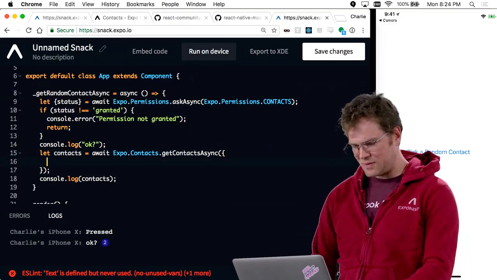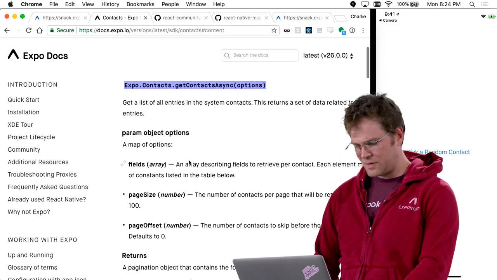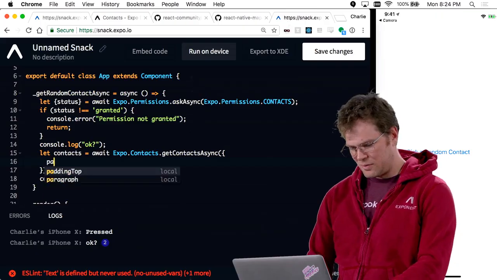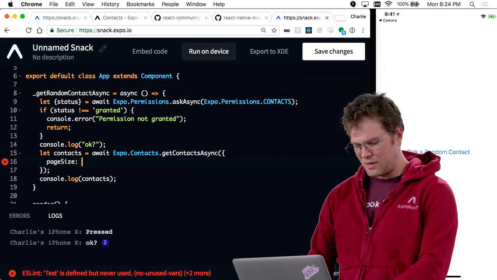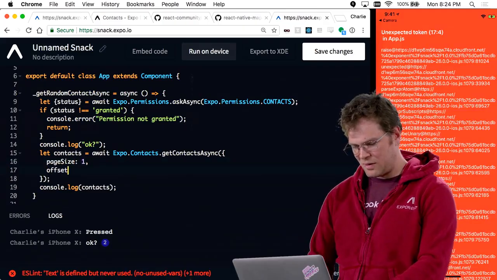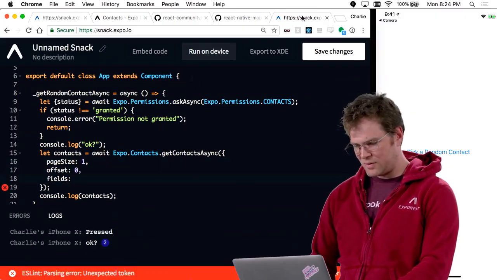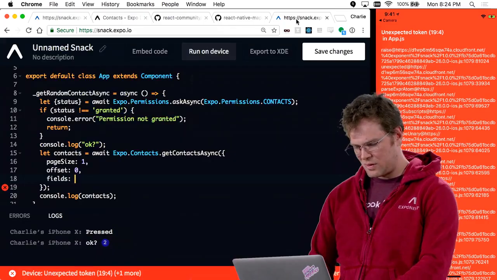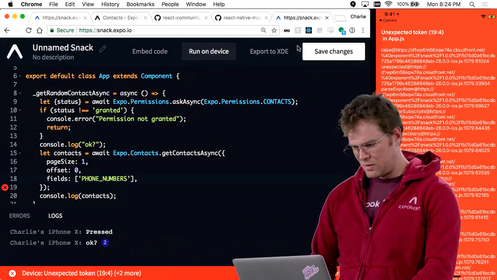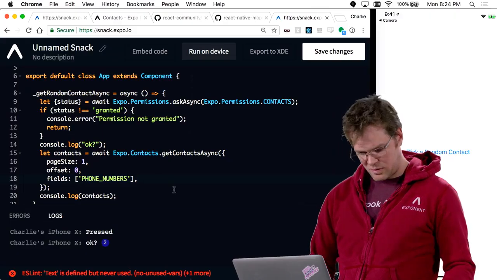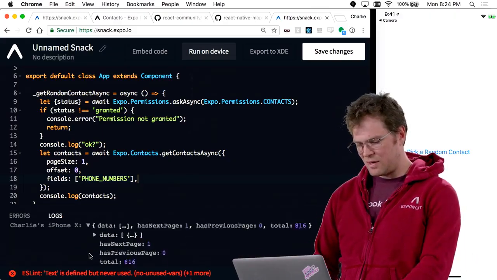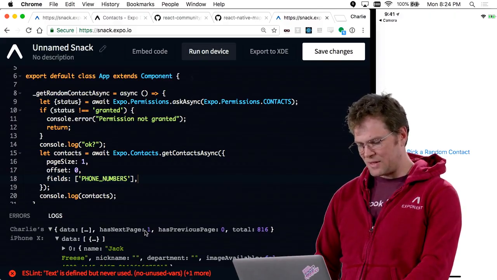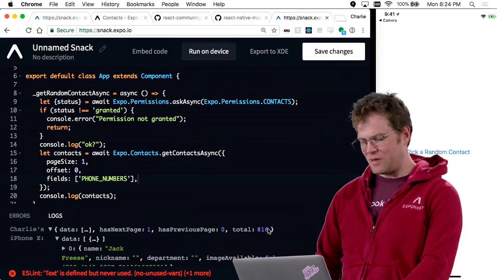Maybe I need to actually fill out the options. So fields, page size, and page offset. So page size, let's just try 1 and offset 0. And fields, we will say phone numbers. OK. So now we've got some data. So the first contact is Jack Freese on my phone. Has next page, has previous page, and it says I have 1,816 total contacts.